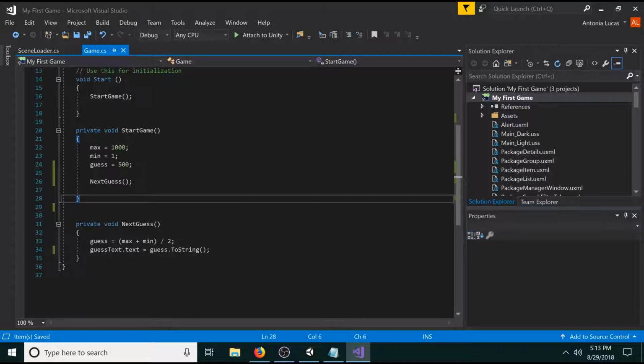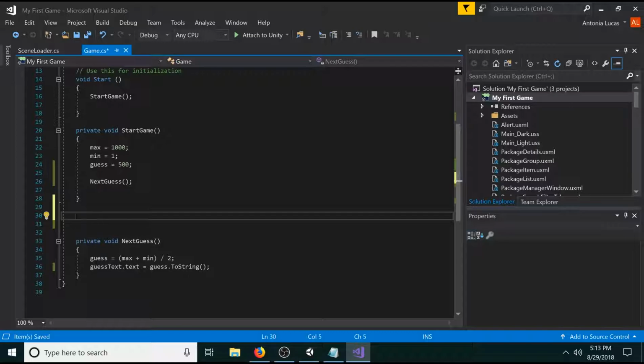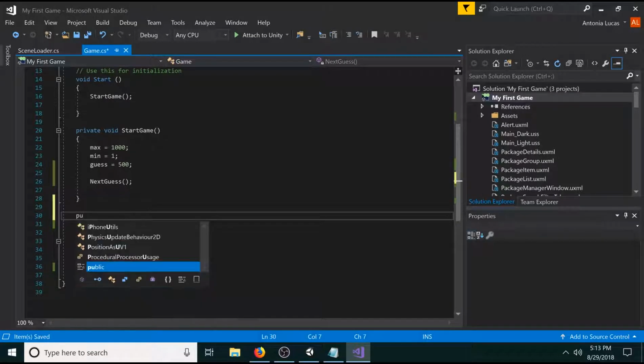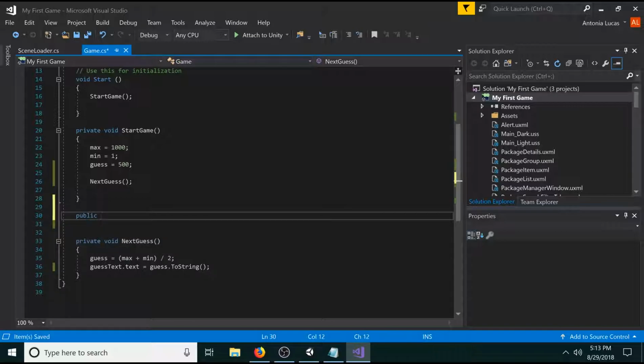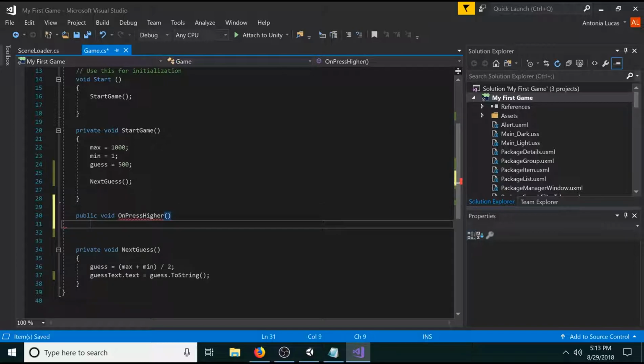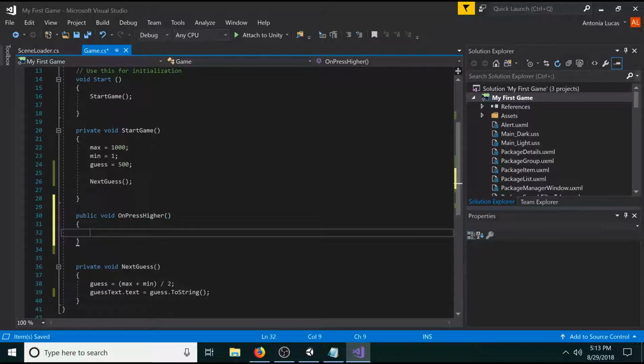So we need a method for what happens when we press the higher and what happens when we press the lower. So maybe at this point, with all the stutters that I've had today, you have gone ahead of me. If so, I commend you because that's what we want. We want you thinking on your own. So I'm going to make this function called onPressHigher, meaning on the time that I click the higher button, it's going to do this thing.